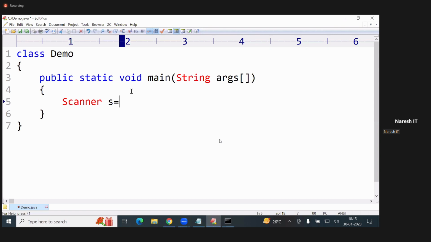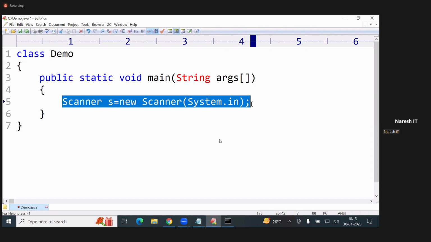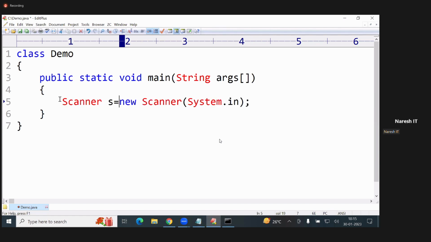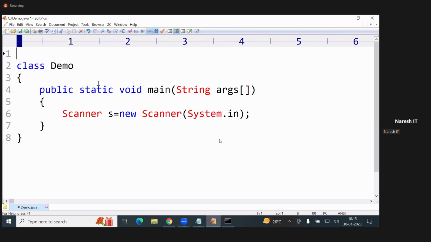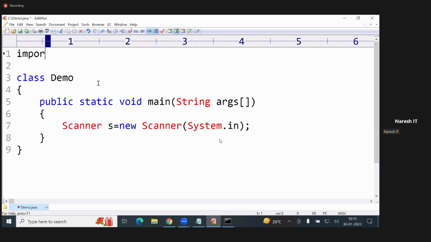Scanner sc = new Scanner(System.in). You have to write. Here System.in you have to write. Okay. Scanner sc equal to new Scanner System.in. Like this you have to write. This Scanner class is available in java.util package. This line also we have to write first.